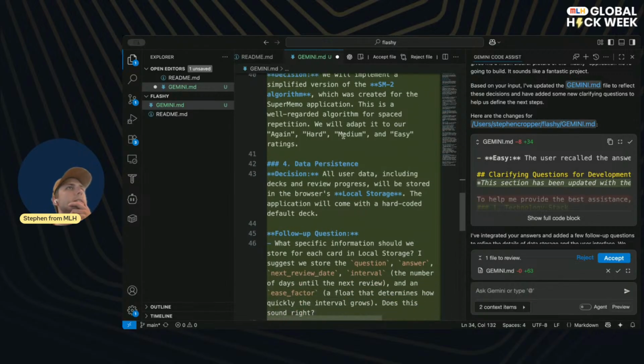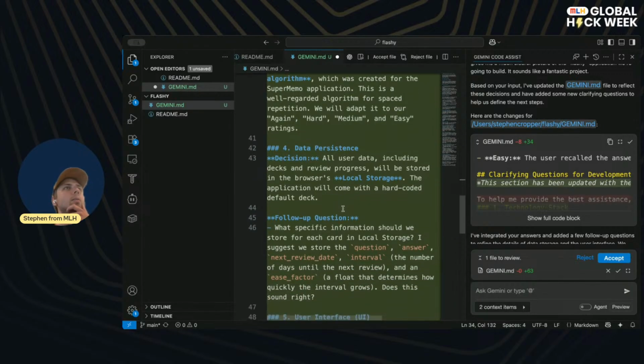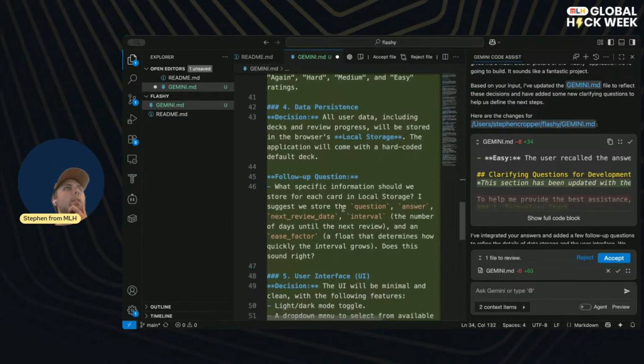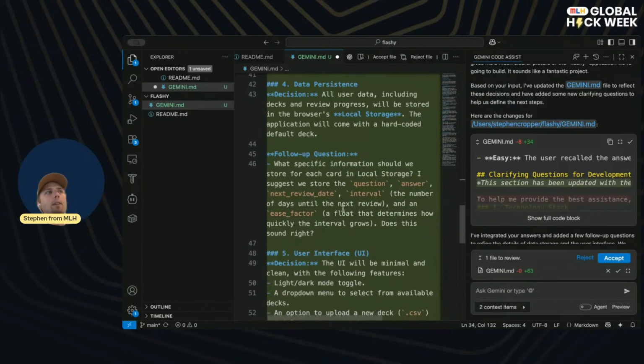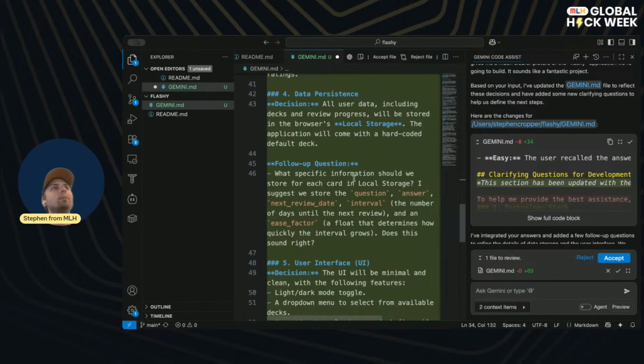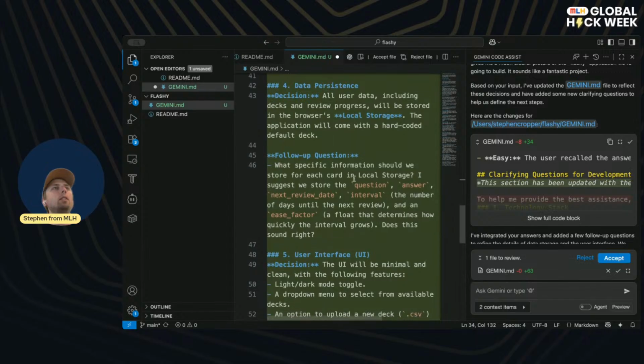Data persistence. All user data is stored locally. The application will come with a hard-coded default deck. It's also good to store, I mean, if you can get away with storing something locally that's small, it can sometimes be useful because maybe it's private information. In this case, I think it's just convenient for us. But eventually you might want to move to a more centralized database.